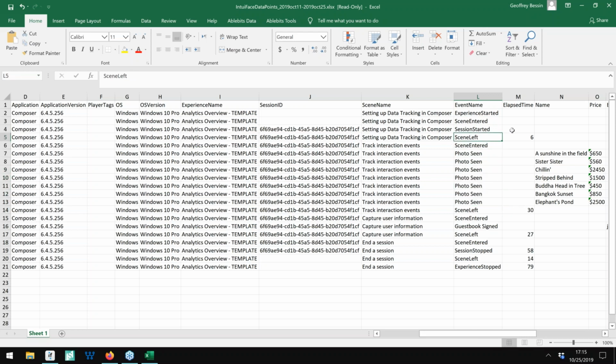Notice when we leave a scene, we measure in elapsed time. That's your dwell time per scene. So apparently, this session lasted 58 seconds. We were on the guest book scene for 27 seconds, the photo scene for 30 seconds. That's helpful, right? When we created this session, here's the session ID. As I mentioned, this long hexadecimal number exists to be random and thus never be like any other session.